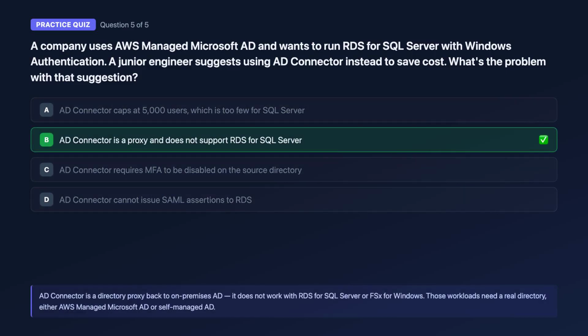It has to be B, and here's why. AD Connector is just a window back to your on-premises Active Directory. It's a proxy, not a real directory in Amazon Web Services. RDS for SQL Server and FSx for Windows both need a real directory they can talk to, which means managed Microsoft AD or self-managed AD. The 5,000 user cap in option A is a real limit, but that's on Simple AD, not on AD Connector.